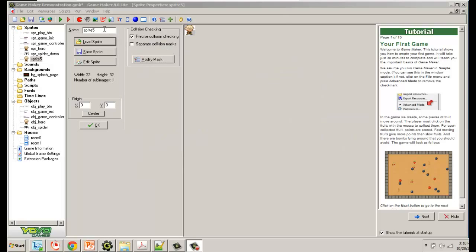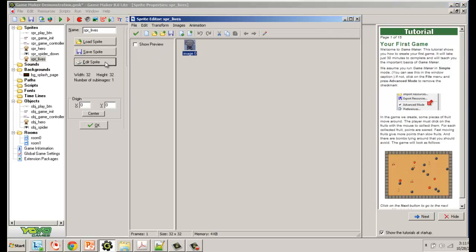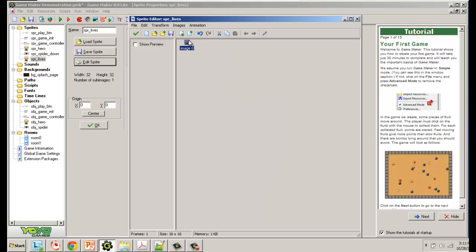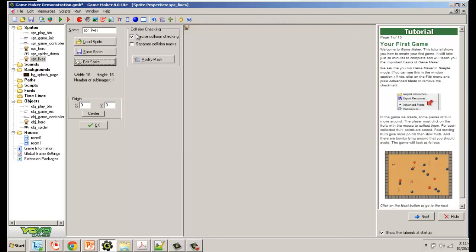So I use the sprite right here. I'm going to call this sprite lives, and I'm going to edit my sprite by shrinking him. So we go to transform, and I want to stretch. At this point, we'll do about 50% view. He's nice and tiny. He represents lives. SPR lives. Click OK. Let's go back to our game controller.